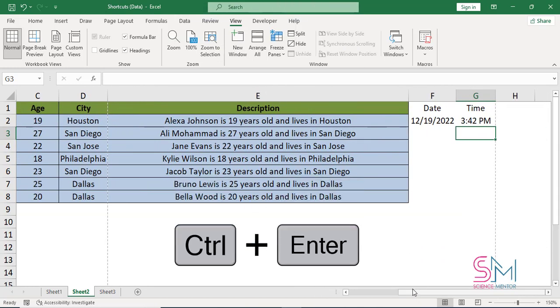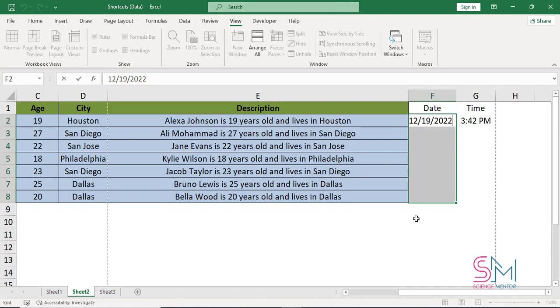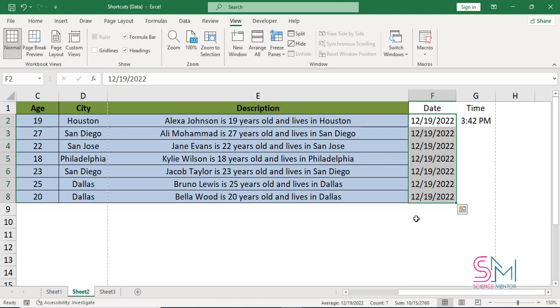Using Ctrl Enter, you can fill the selected cells with the contents of the current cell. Click on any cell within the selection and press F2 to edit it. Then hit Ctrl Enter and the contents of the edited cell will be copied into all selected cells.